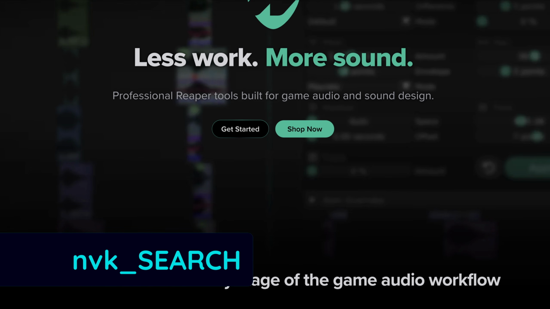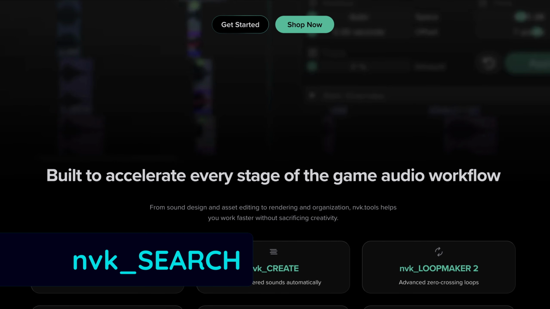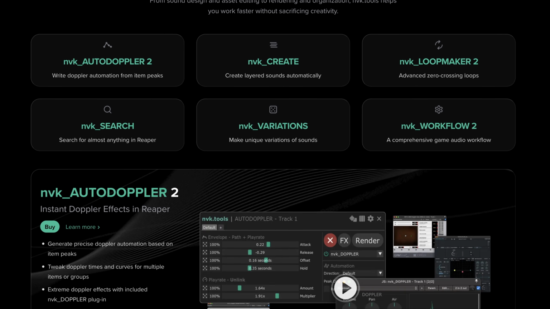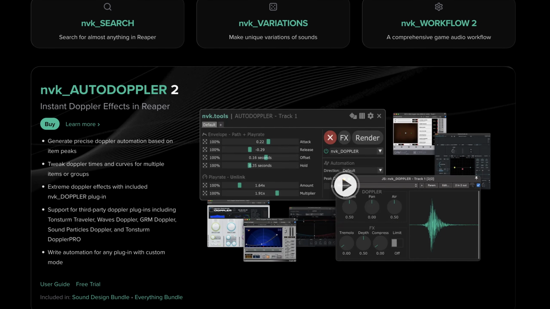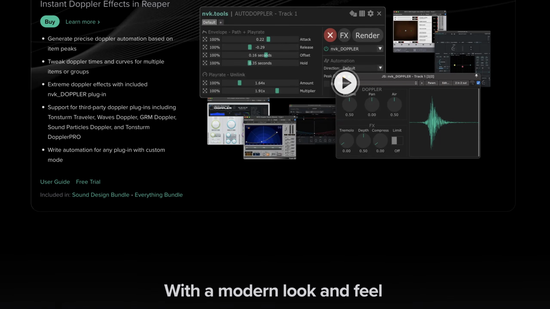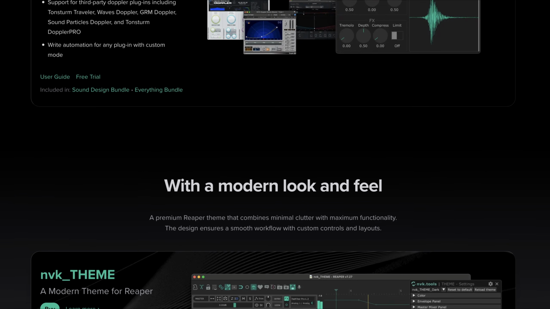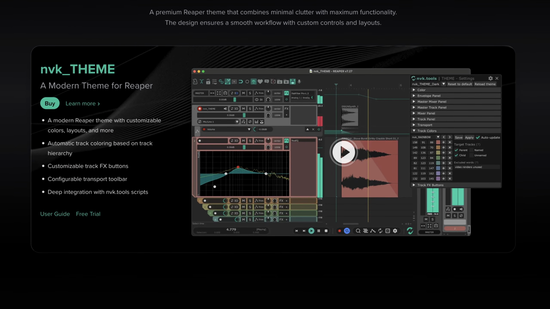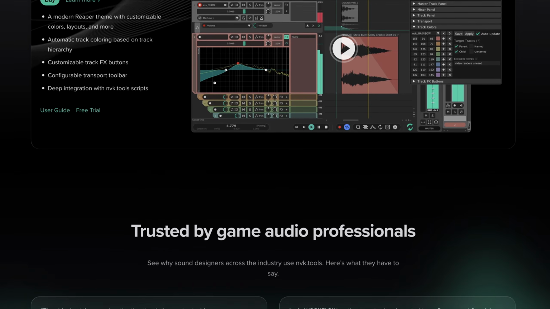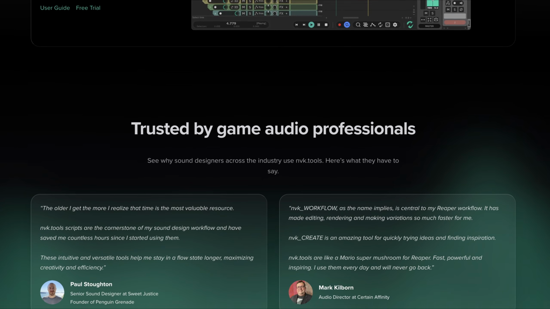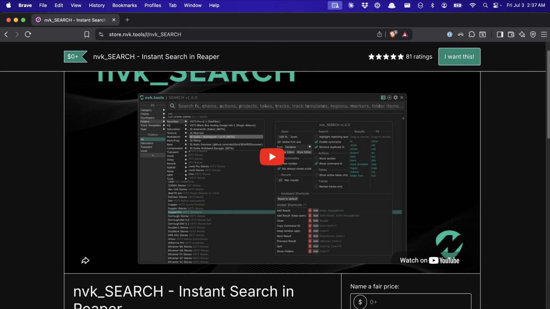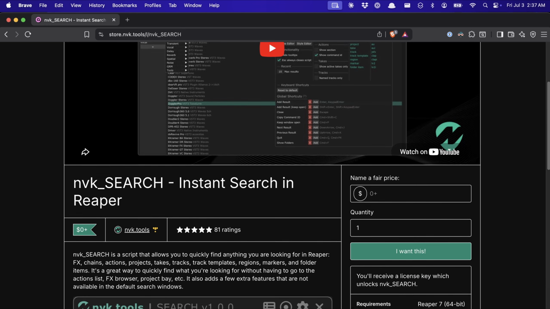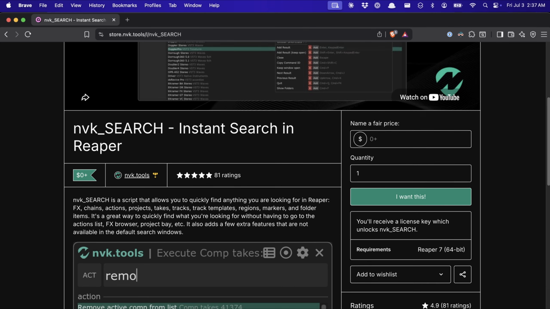If you don't already know, NVK scripts are absolutely goated and by far the most robust Reaper scripts I've found to date. You do have to pay for most of them, and they are well worth the price, but this one is totally free, so I would definitely recommend picking it up ASAP if you haven't. Essentially, this is a script that allows you to search for pretty much anything in Reaper or your project, from FX plugins, to actions, to regions, to tracks, to track templates, FX chains, and more.